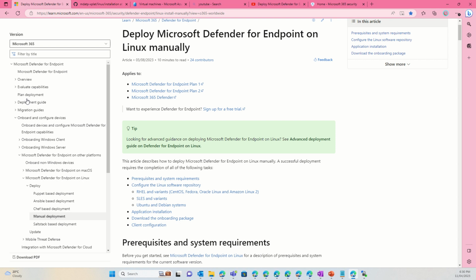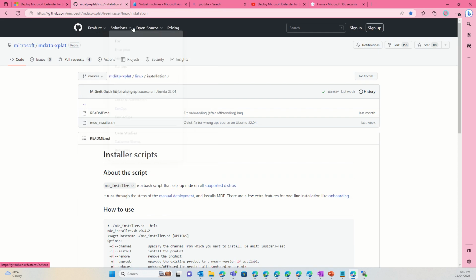Since it's only a few machines, we decided, rather than using automation and things like that, to do it the traditional way, which is manually. When you're doing it manually on Linux, there's a couple of steps, or rather a couple of ways, to do this.